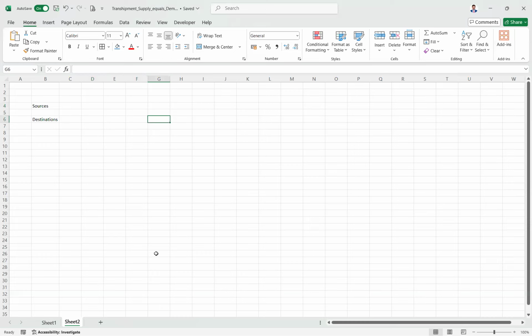So M1, M2, S1, S2. This is in the rows. The rows are the sources. Sources are in the rows and destinations are your columns.